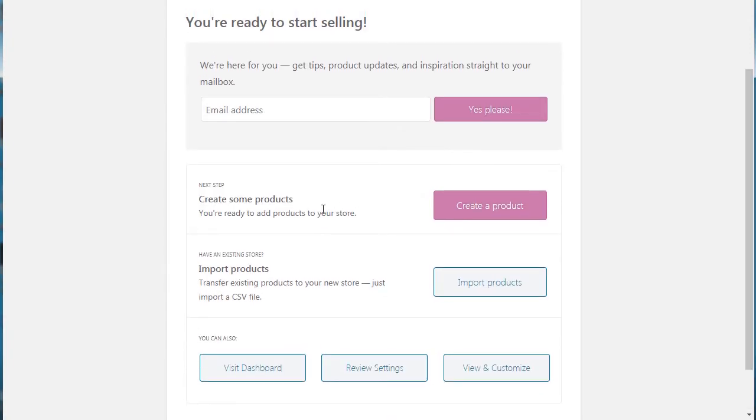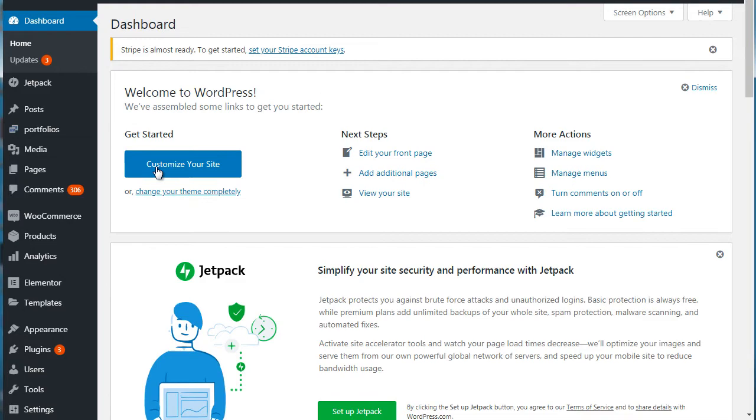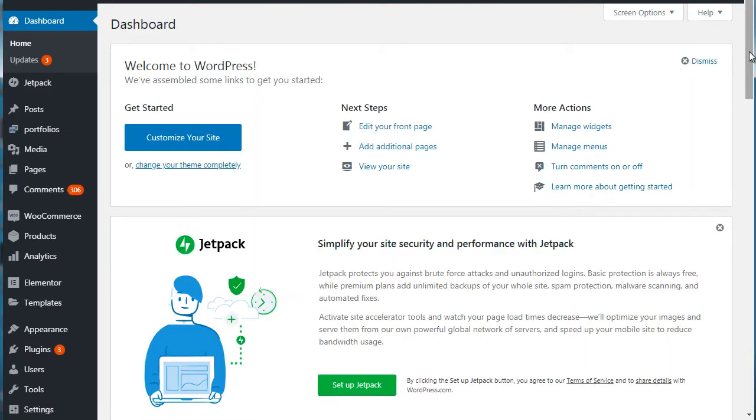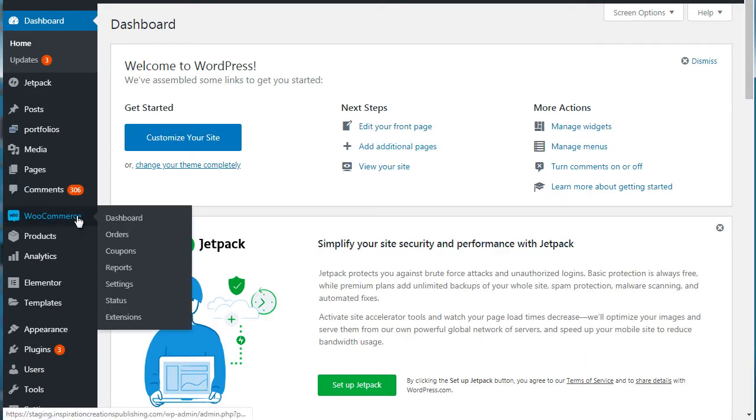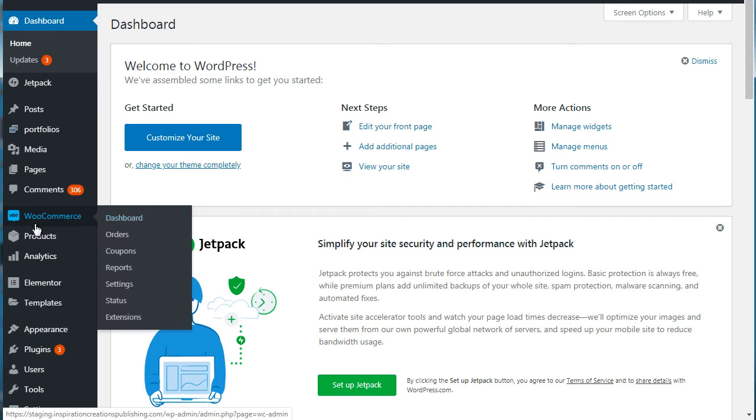Okay, so it says the next step is to create some products, which we'll talk about in just a minute. I'll show you that later. And everything is ready. So let's go ahead and click on View Dashboard. And let's just go back to the WordPress Administrator dashboard. So to access the WooCommerce plugin, all we need to do is go under here and here. Products are located under a different sidebar option called Products. They're not located under the WooCommerce section. All right.